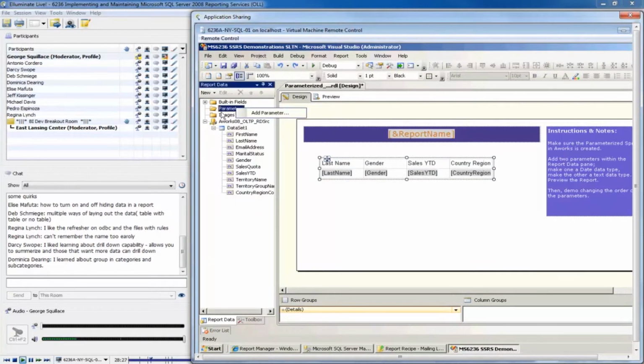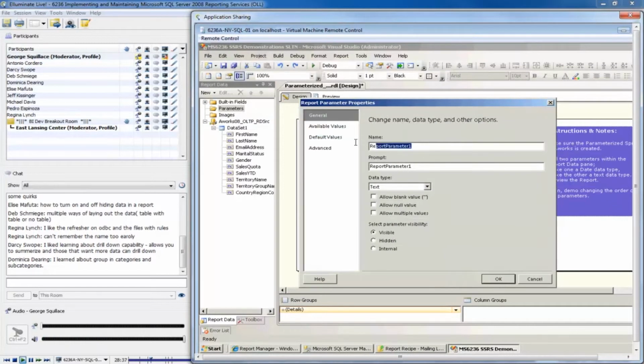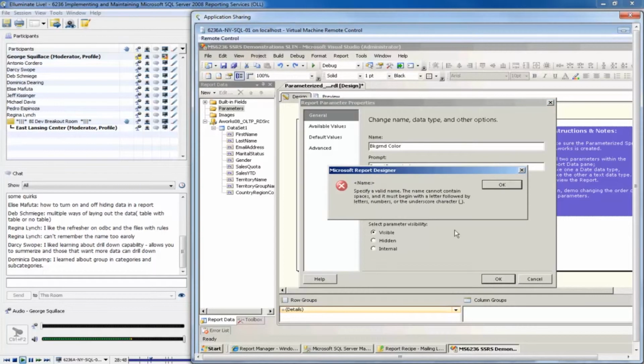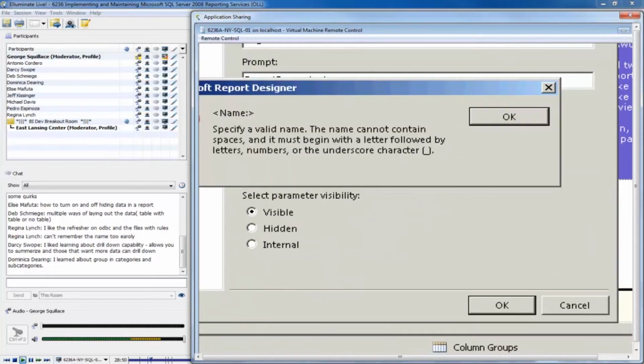Now, one of the things that I can do is to create what's called a report parameter. So I go to parameters in the report data pane and I add a parameter. I have to give the parameter a name. So maybe I call this background color. Now notice I have a space here, and if I try to proceed, it will bark and say, sorry, the name cannot contain spaces, and it must begin with a letter followed by letters, numbers.